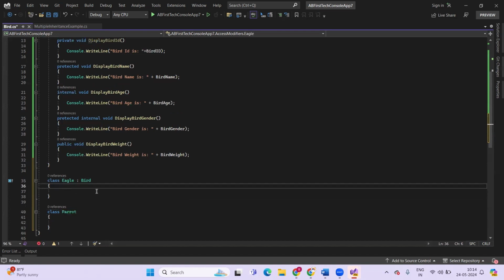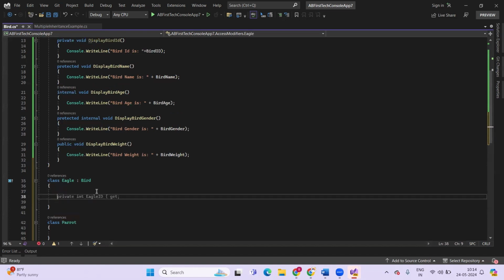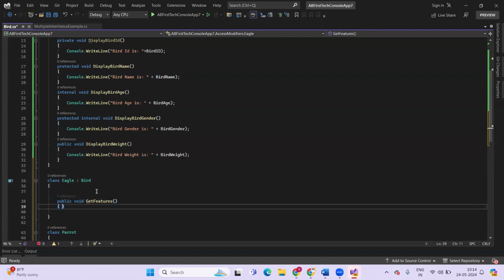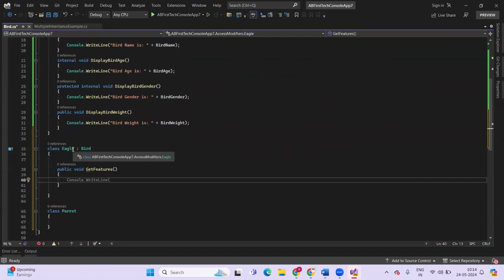So here what and all will we get? Public void get features. I'll create the object for eagle: Eagle equals new Eagle.